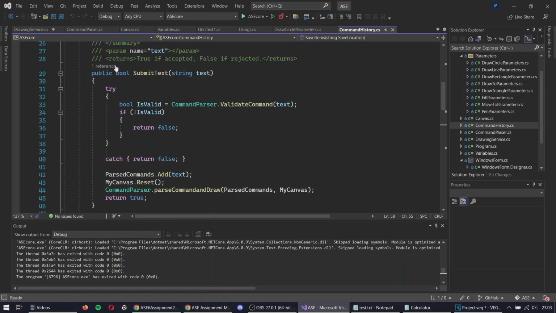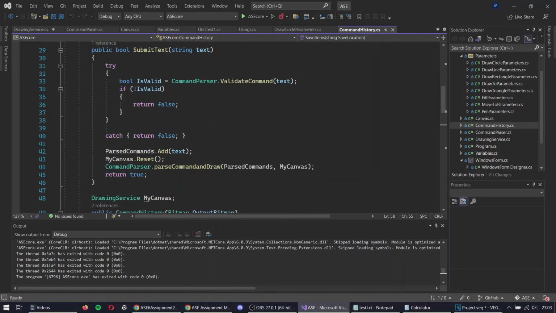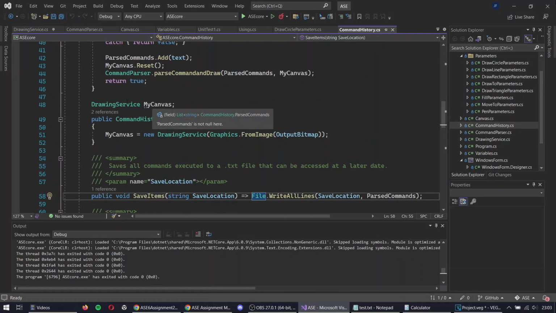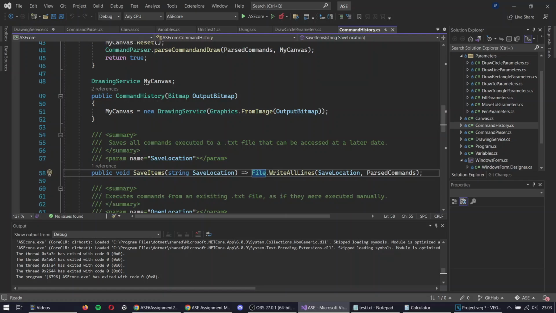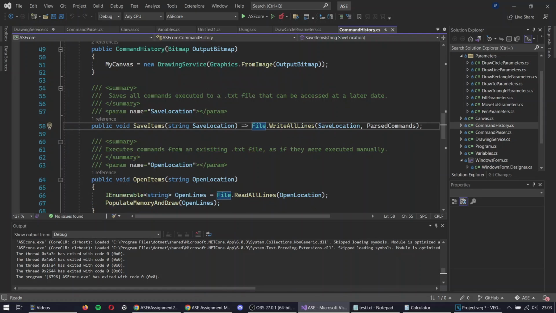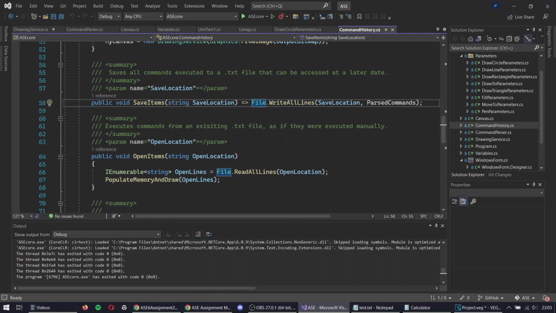So we've got submit text. So we've got the validate command. We're checking if it's not valid, we're going to return false, and I'm going to catch if it returns false. So command history, bitmap, alpha bitmap. It's just declaring a new bitmap. So my canvas equals new drawing service. Yes, this is just declaring the canvas really. Excuse me, it was a long time since I read this part.